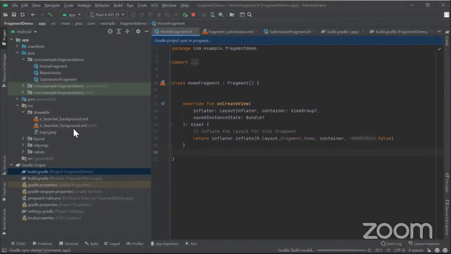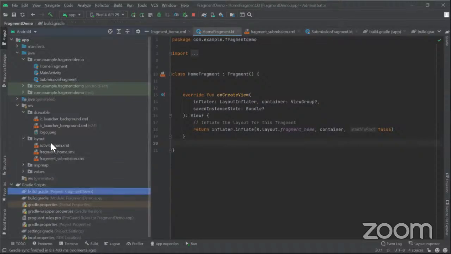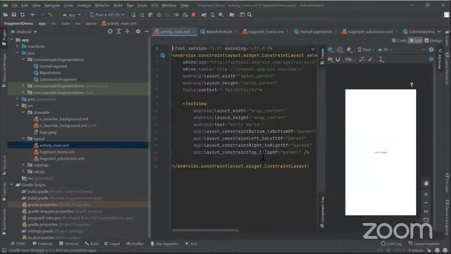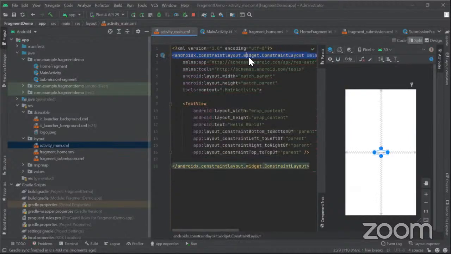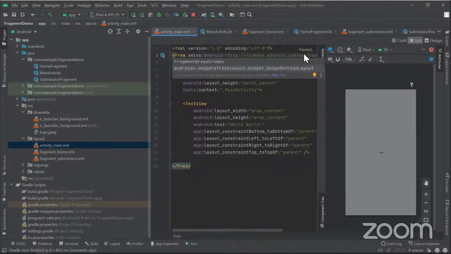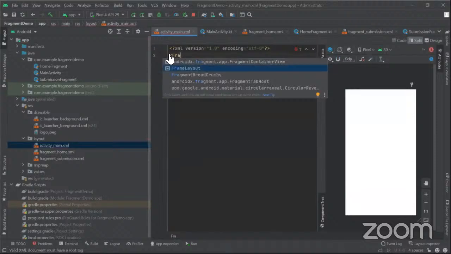While that is syncing, let's just decide the layouts first. For the activity main, this is the main activity, so it houses our fragments. Like we talked about, I'm going to change this. Instead of using a constraint layout, we're going to use a frame layout. You know what, let's just take this out. Okay, so let's use a frame layout.